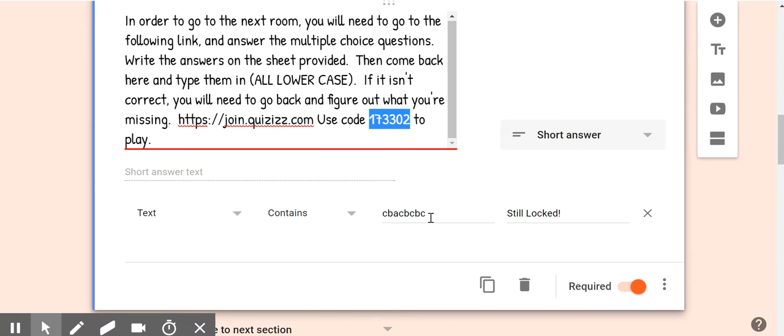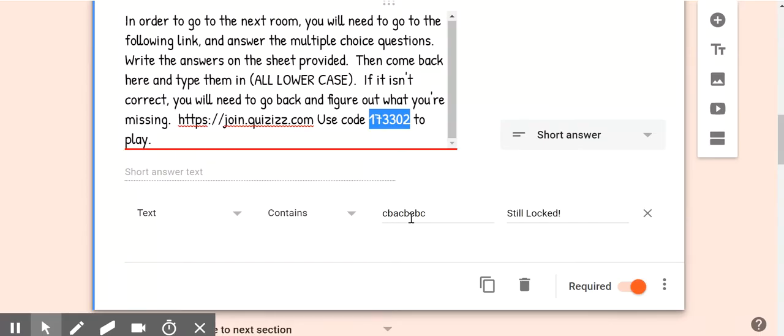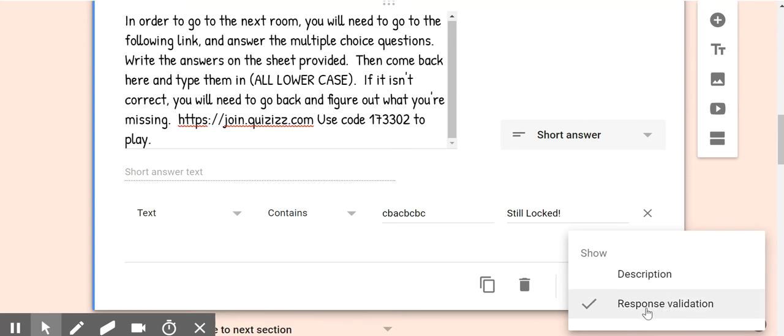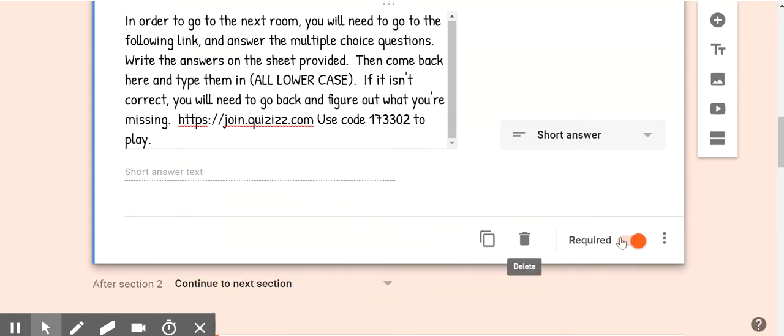I type in the answer here, and since this activity has 8 questions, I'm going to have 8 letters that I type in for them to match up. To get this to show up on your screen, you just click the 3 little dots and make sure you check response validation.